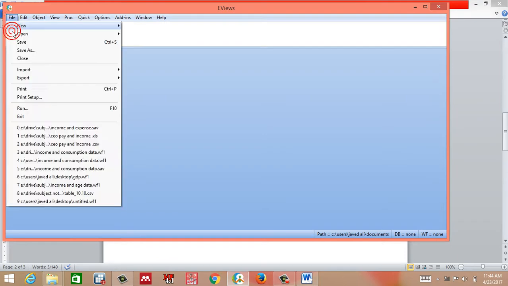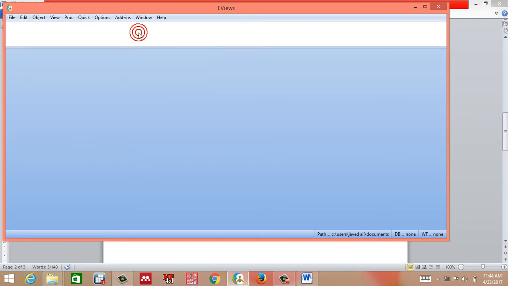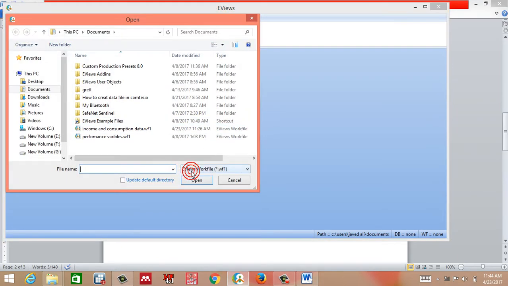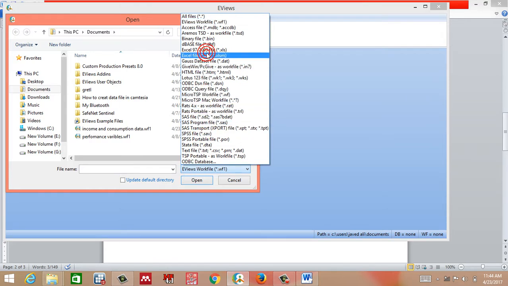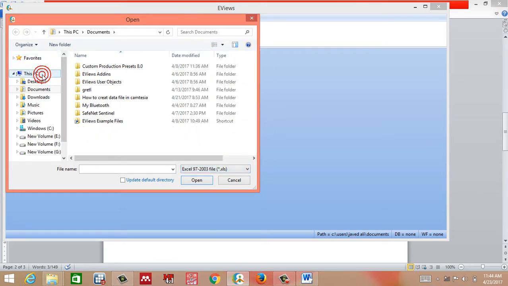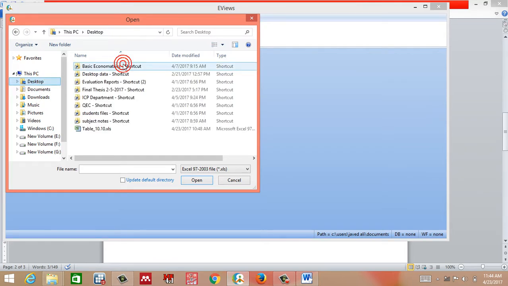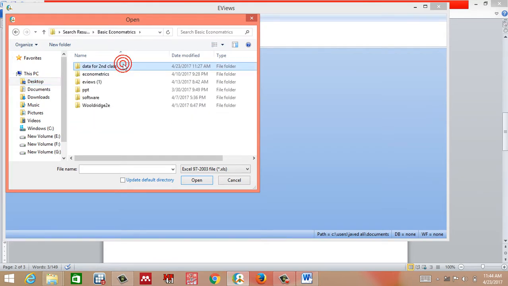Okay, now let's open an Excel file. I'm interested to open an Excel file. Let's suppose I have data in an Excel file and I want to open it. If that is a 2007 onward Excel file, then click on this option. But if that is a 2003 or earlier Excel file, then click on this option. Move towards where the file is. Just tell the software where the file is located.